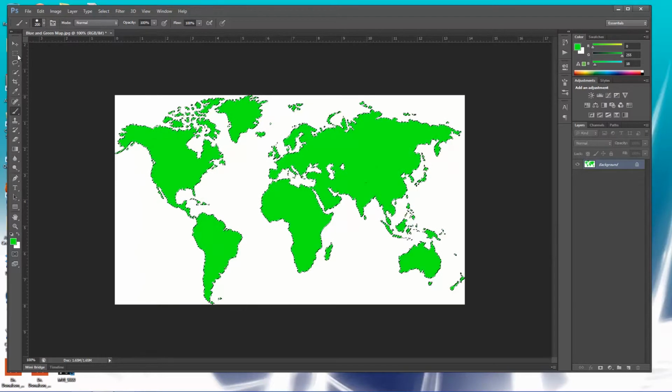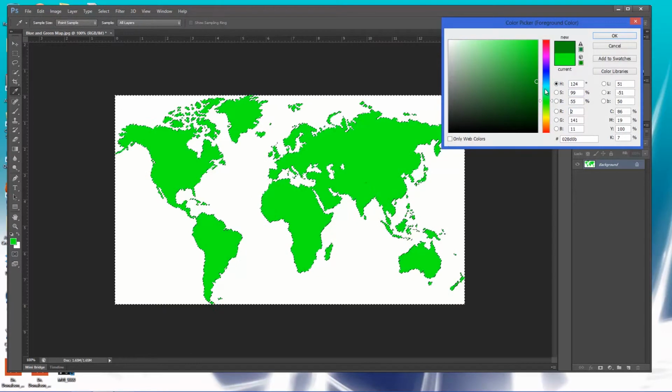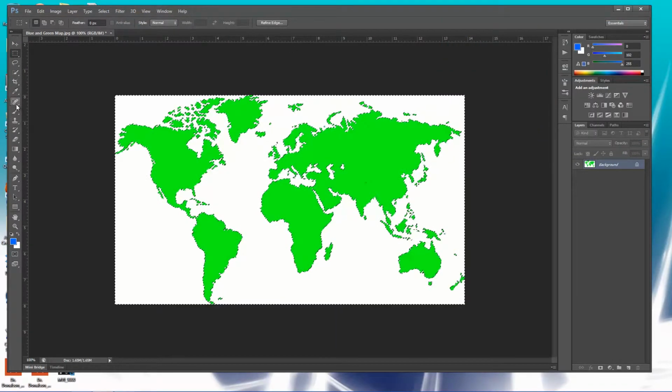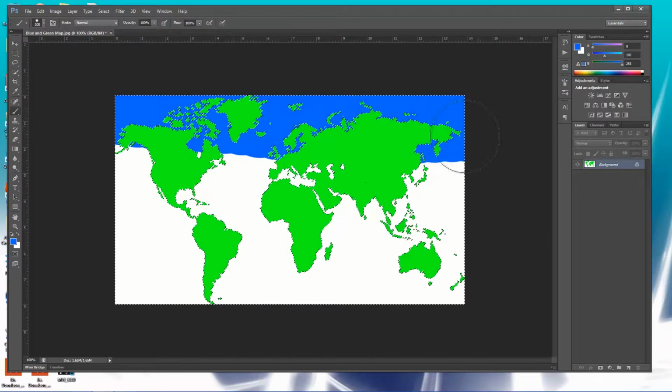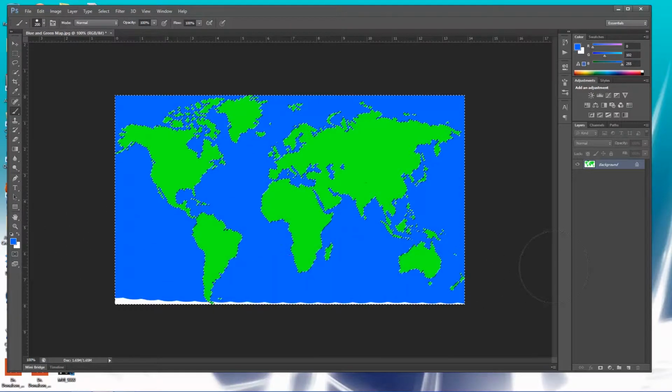Excellent. Now I'm going to select my marquee tool, right click and hit Select Inverse, and that selects everything else that is not the land. It's basically the water. So I'm going to make the water a blue, hit OK, come over to my paintbrush tool and color it.